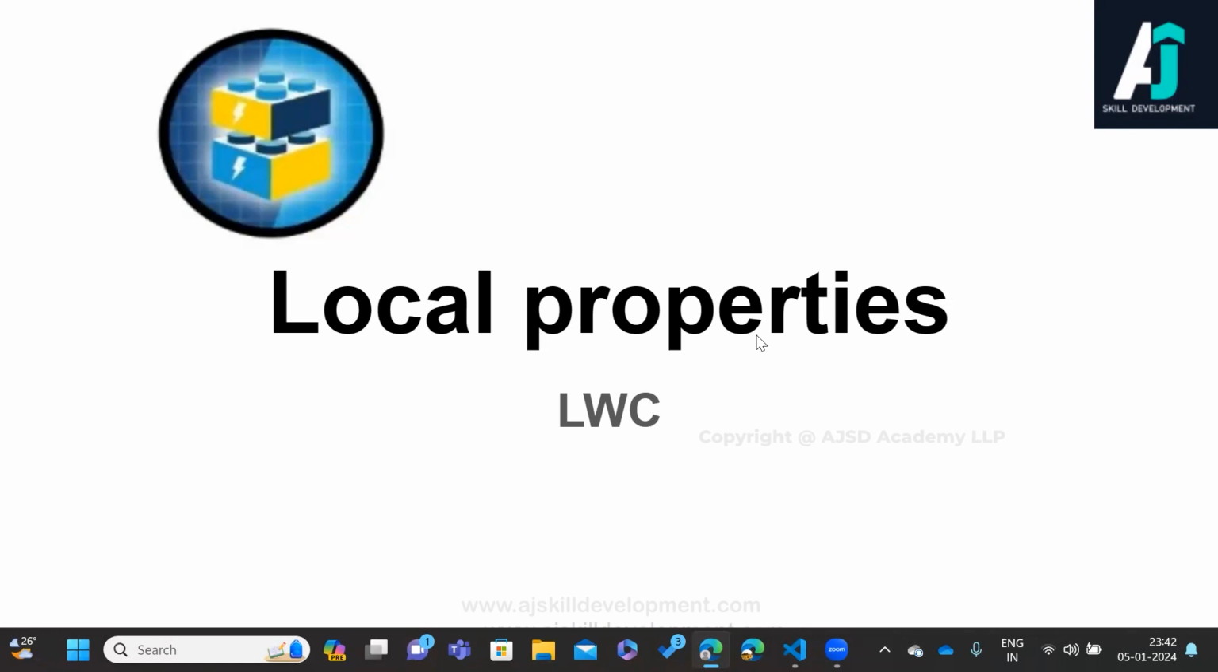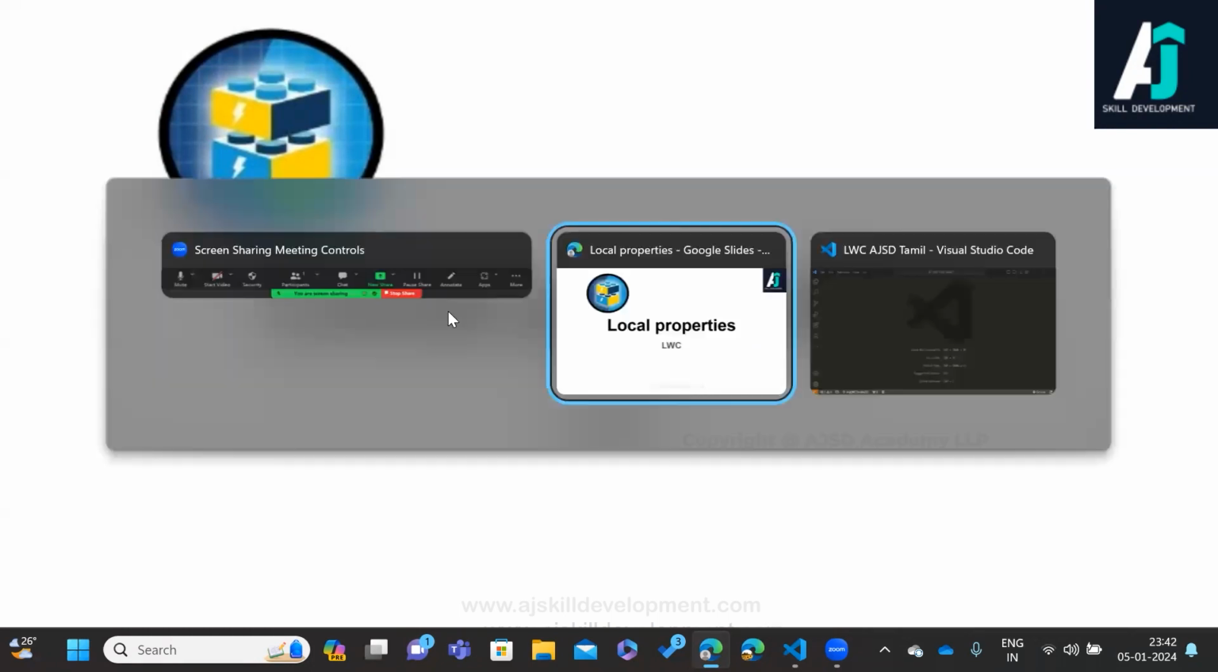We all know that JavaScript is our controller, so it acts as the control for our components. We are going to write all our business logic inside this JavaScript. To write the JavaScript code inside our Lightning Web Component, we have to know the basics of local properties. So let us quickly jump to VS Code now.